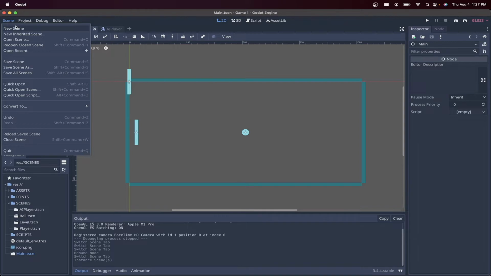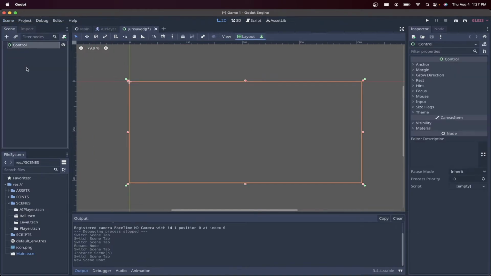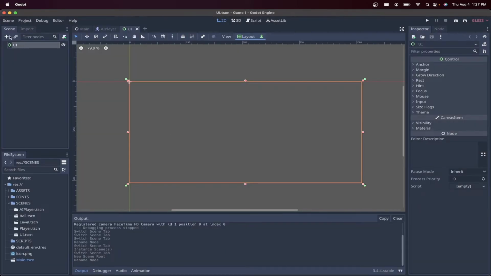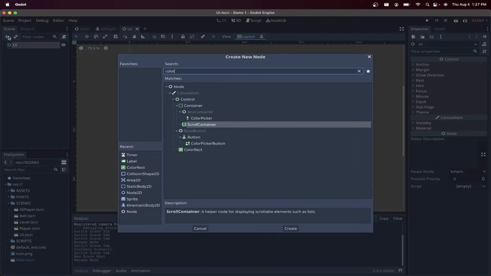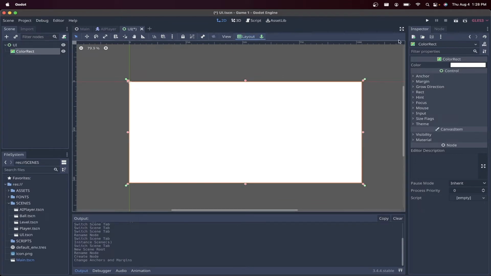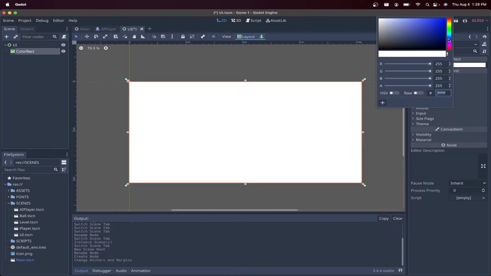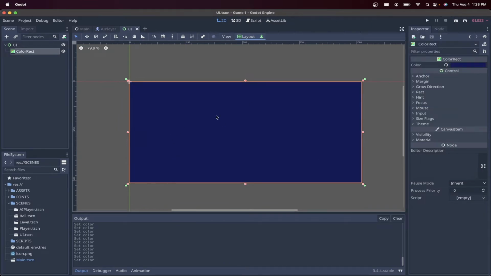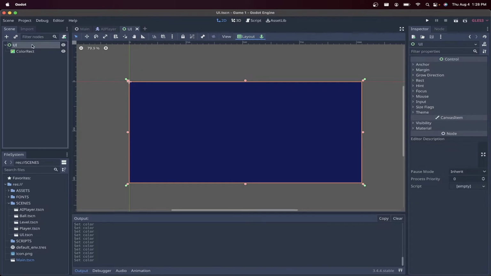So let's come in here and create a new scene. Select user interface. We'll rename this to UI. Let's save this as a UI scene. Let's add a color rect next. Full rectangle here. Come down here and then select something around this area. Something a little bit darker than what we have, but you can go and play around with the color if you want to have the exact value. I don't really care too much.